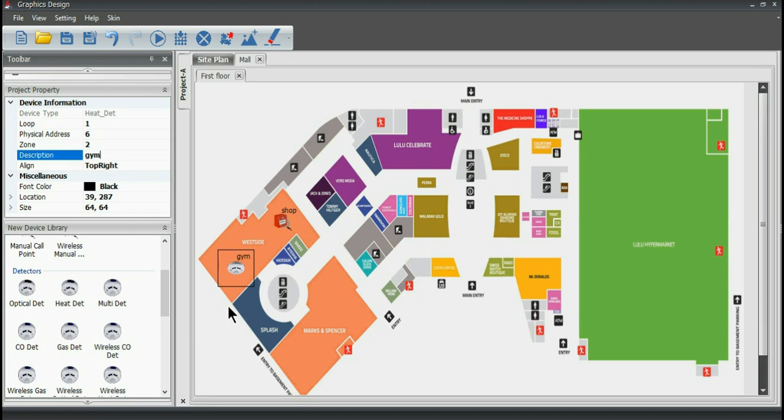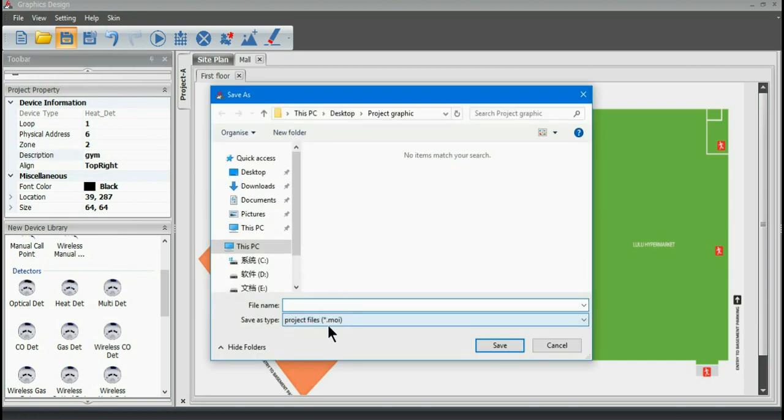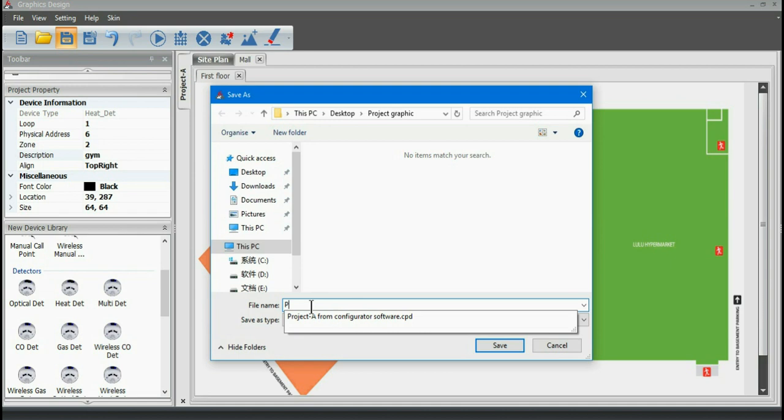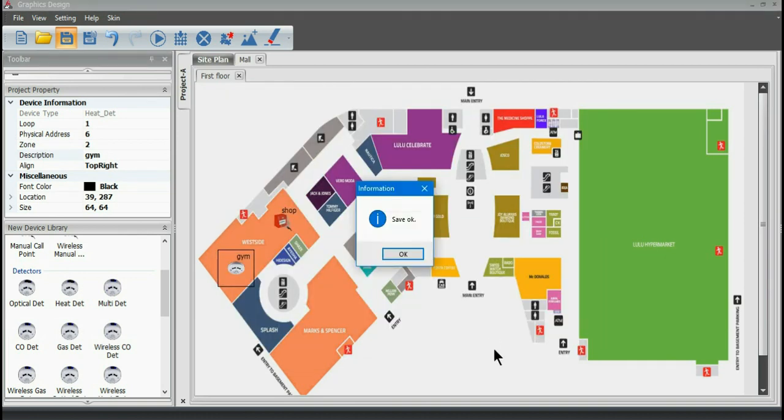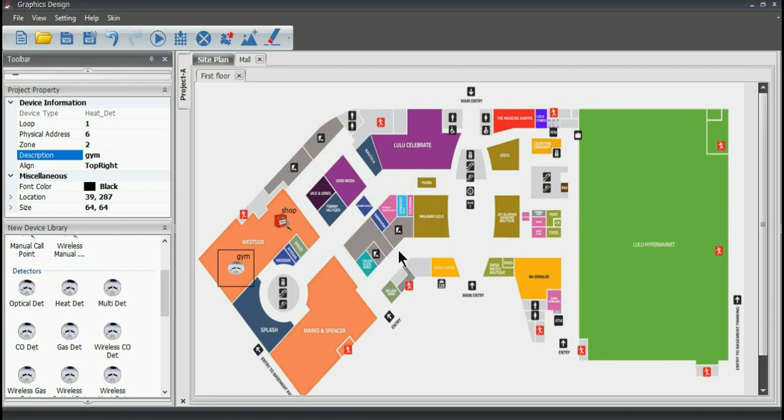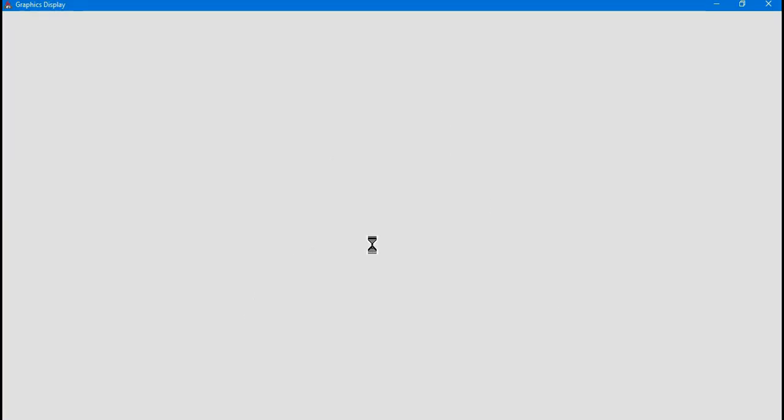Step 6. After completing putting all the devices, save the file. Click the Save button. A project file ending in MOI format will be generated. You can name the file. For example, we name it as Project A. Click OK. Click Run Monitor. You can directly open the graphic display software to run.